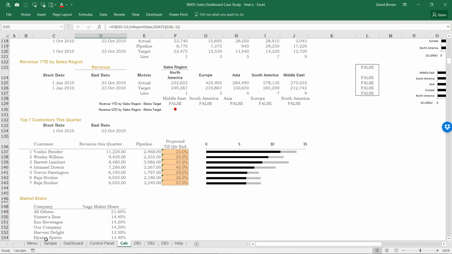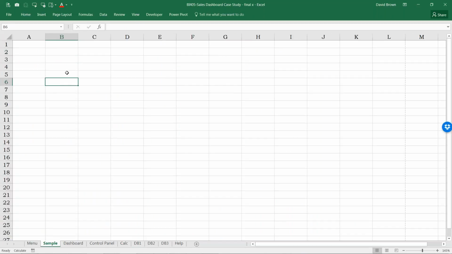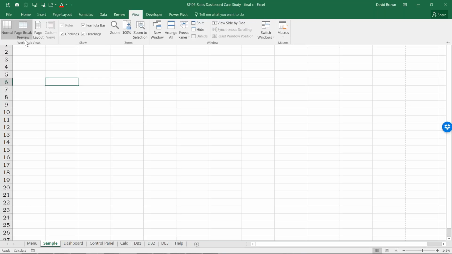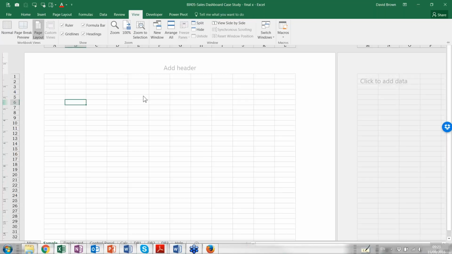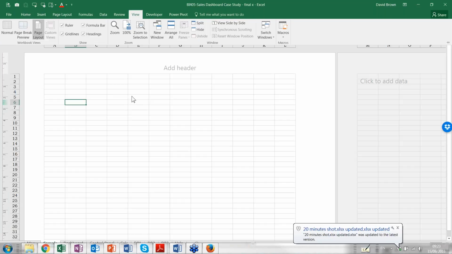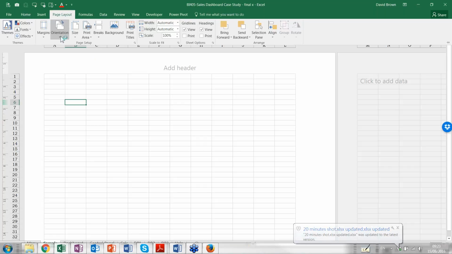So I'm going to go to a blank sheet. This is a blank sheet. You now need to arrange those cells in a way that looks really nice. First thing I'll do is go to View and go to, let's say, Page Layout view. See this page layout? Don't use normal view, use page layout. The reason I'm using page layout is I want to see a single page, because a dashboard is a single page. I'm going to change the orientation to landscape if it's not already landscape.